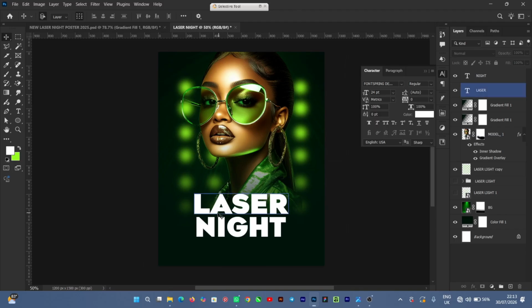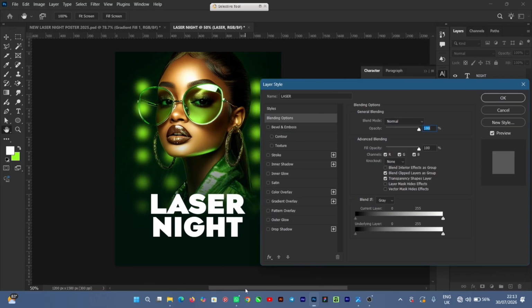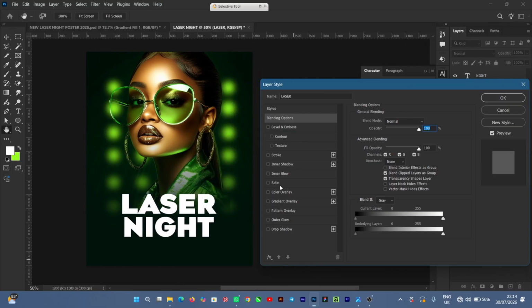The next thing in this particular one is to do some effect on this text. First of all, I'll head into my effects. I'll click on the blending option for it. So let me drift here, like you see what I'm trying to do. First of all, in this particular one is to click on the inner shadow.